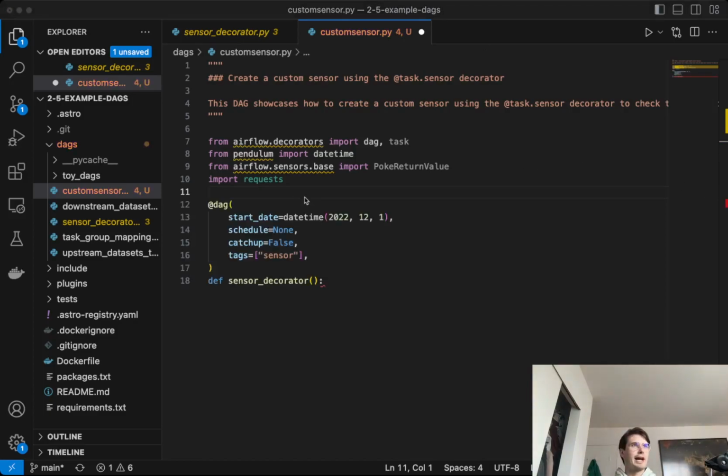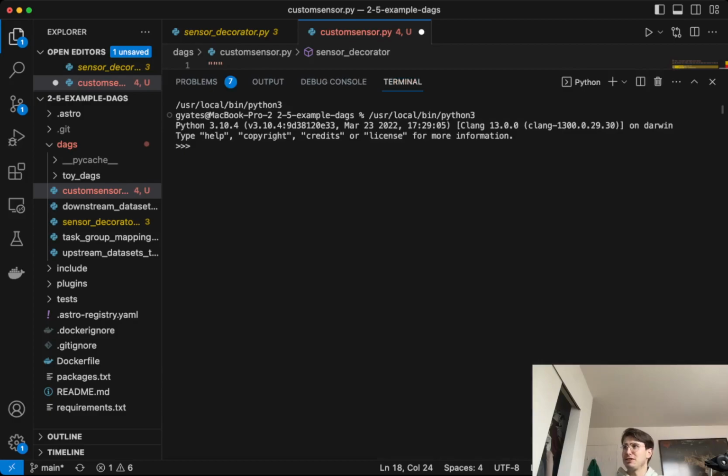After we've got our libraries imported, just create a basic DAG using the DAG decorator, just best practices. Give yourself a start date, no schedule if you don't want one. Give it a sensor tag if you want, and set catchup to false. And now we can start designing our first sensor task.